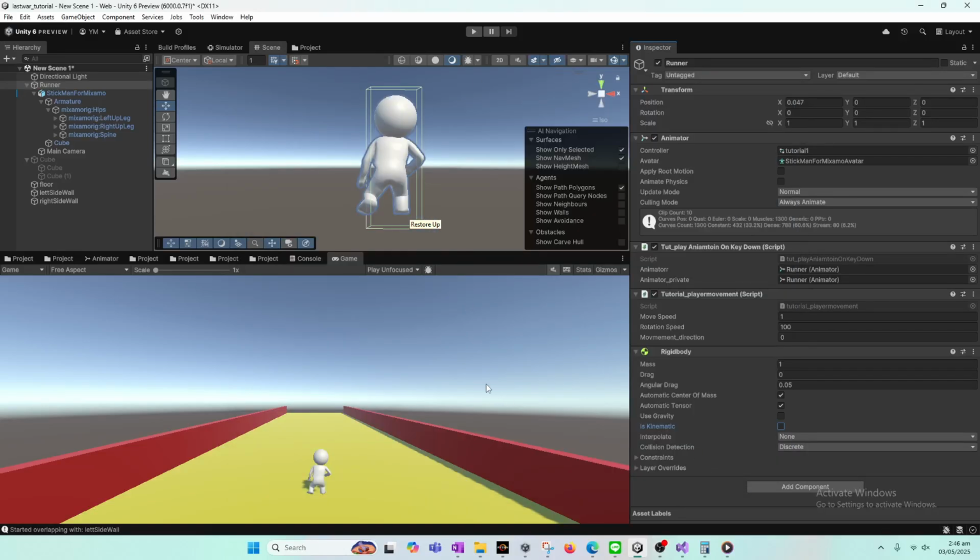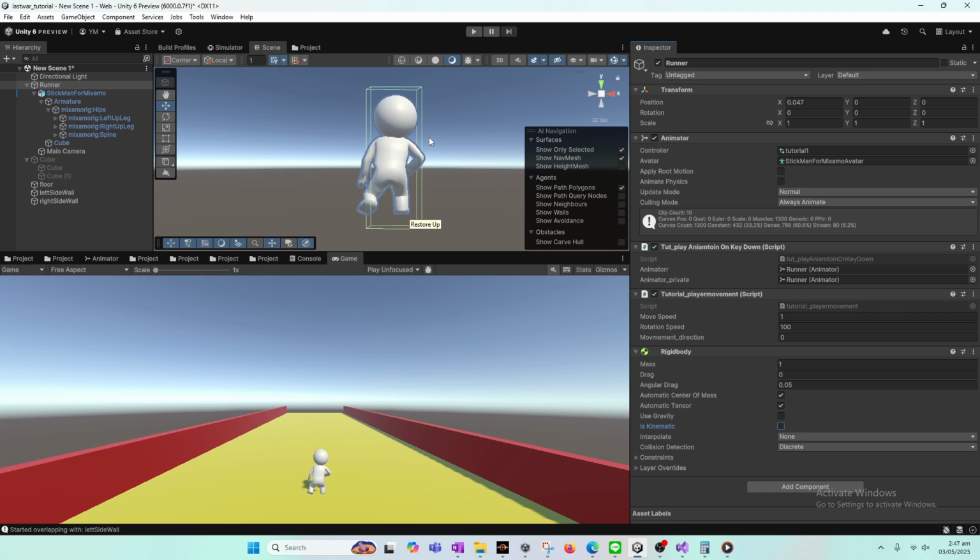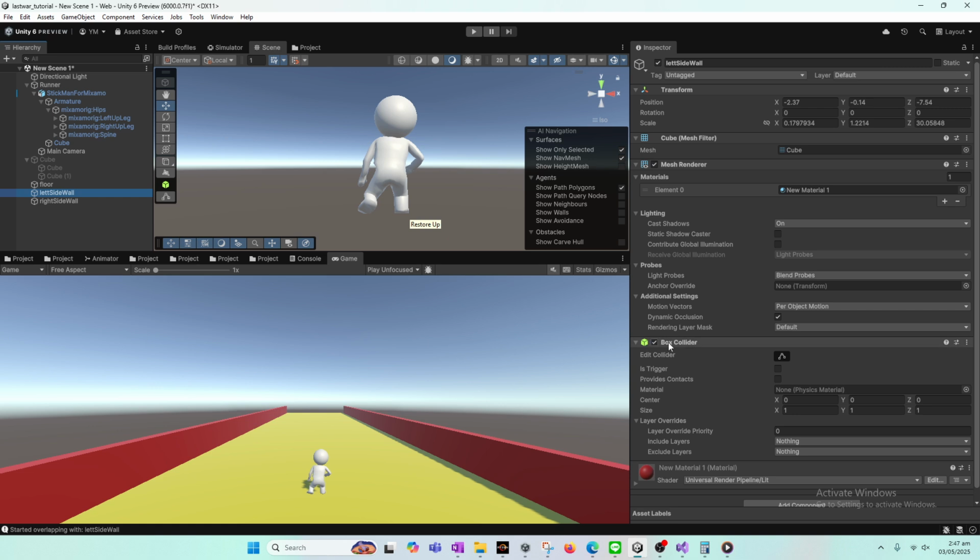Hello, so back again, and in this tutorial we will look at how we can use on trigger enter, and what if we don't want to use physics in our game, that is Unity's built-in physics, and we just want the booleans to be checked, that is if this character touches these cubes with these box colliders on.